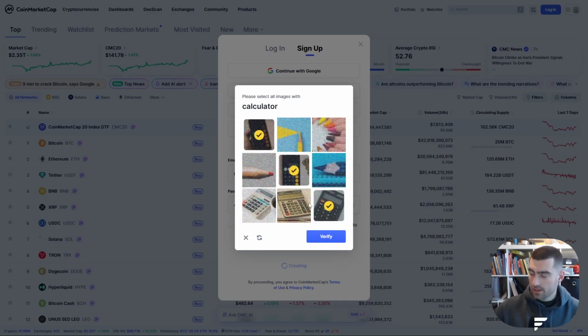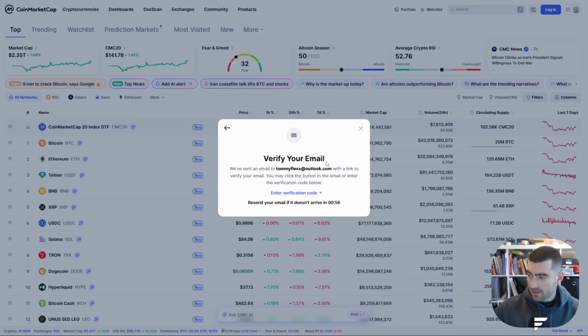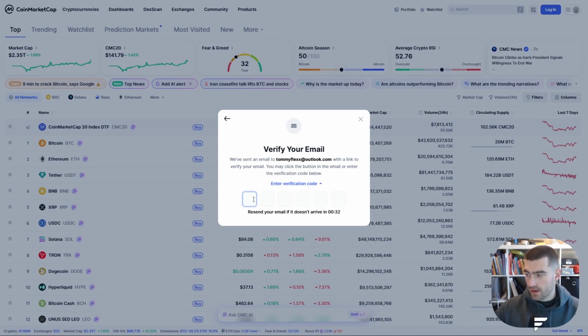Select all the calculators and then we do verify. Right now they're telling us to verify your email. We've sent an email to your email address with a link to verify your email. So we will do this real quick. Then we copy that 6-digit code and click on enter verification code.